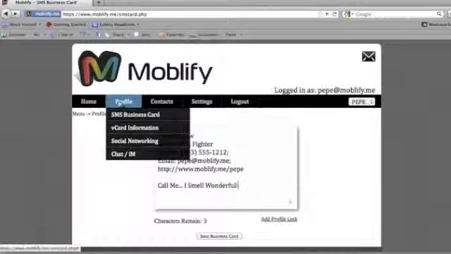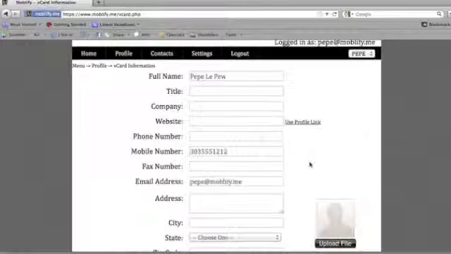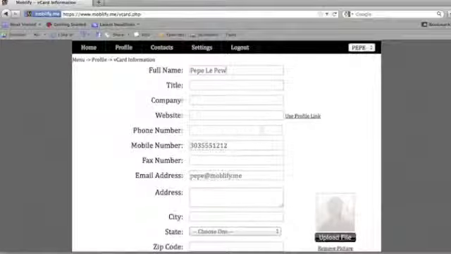We're going to go to step 2, which is V-card information. A V-card is an actual business card that can be downloaded from your profile page. We'll show you a little bit more about that in just a little bit. However, we want to complete this information. As you see, some of the fields are already filled in, but I'm going to fill in the rest.